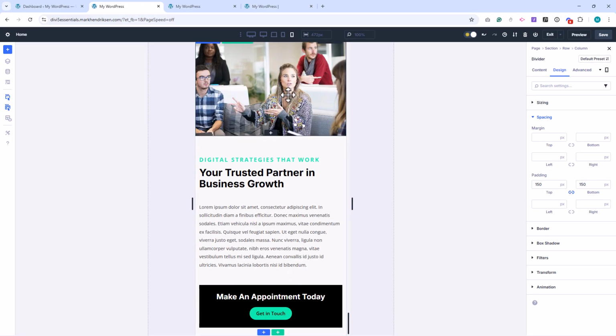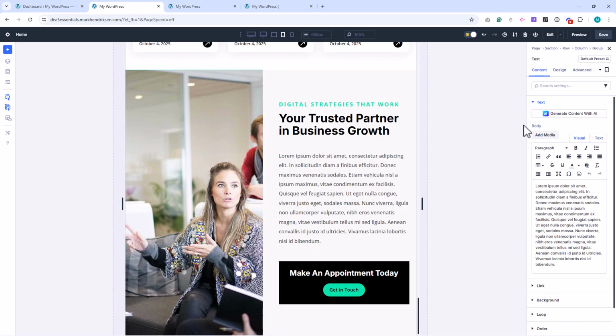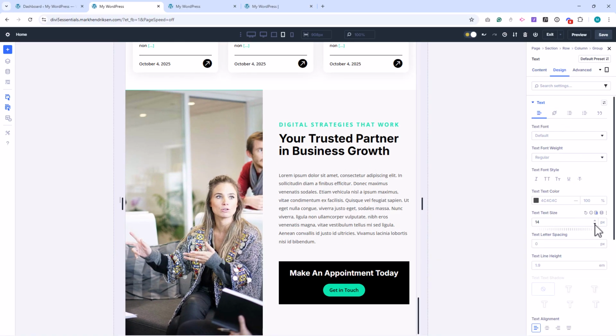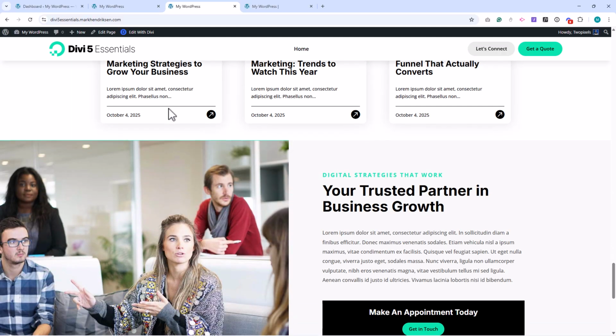Let's check tablet view as well. I'll also set the text size to 14 pixels there. Everything looks consistent. Let's save and preview it on the front end.